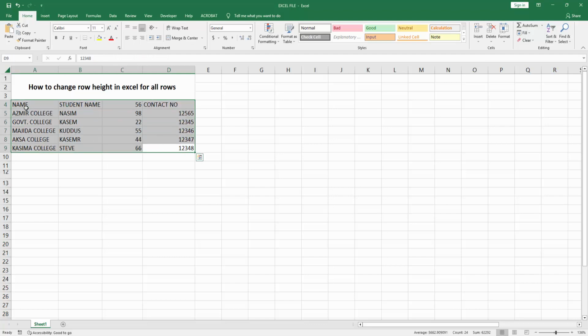Select all the rows on this sheet, then go to the Home menu, then click the Format drop-down menu. Now you can see here are many options. Now I choose the Row Height option. You can see here is Row Height. You can increase or decrease the row height.